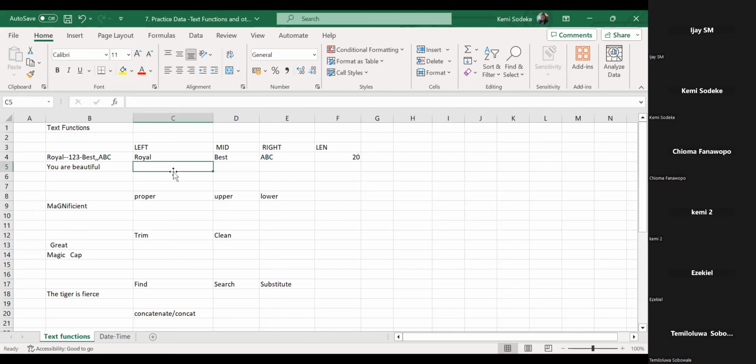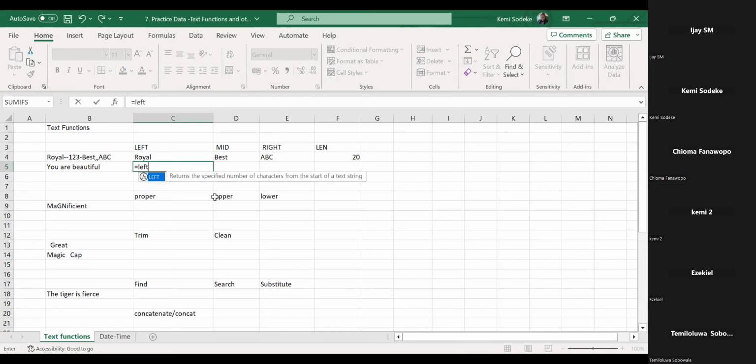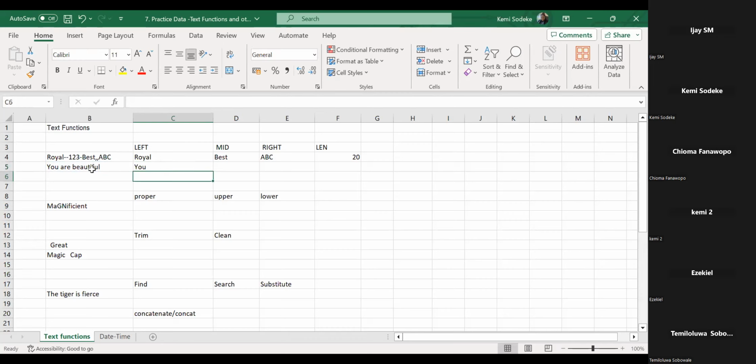Okay, so Moyo typed it in the chat just now. So equals LEFT, open bracket, B5, comma 3. Thank you. If we want to do MID, let's bring in R for MID. Let's do MID.